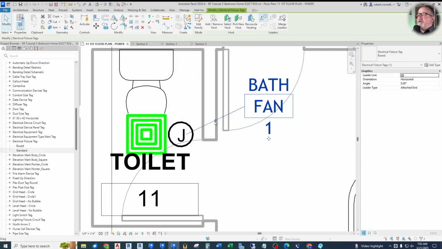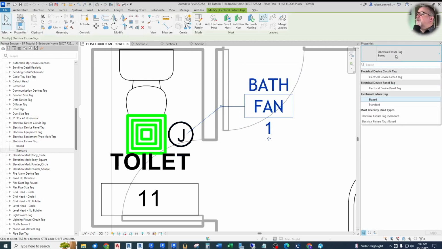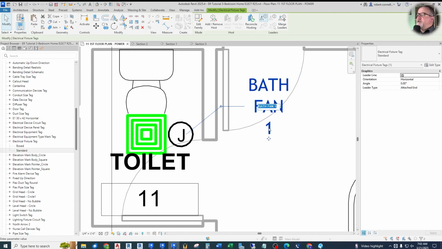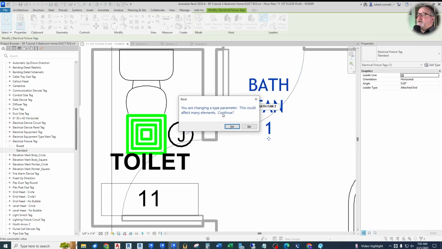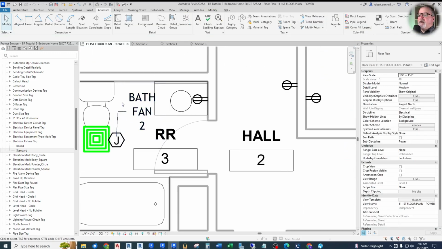Now, if I want this one to be bath fan 2, let's say I want them called two different things, and I don't need it boxed. Let's change it to bath fan 2. I'm changing the type. Well, what does that mean? It means my first one I put in now is bath fan 2. So that's the type parameter issue.